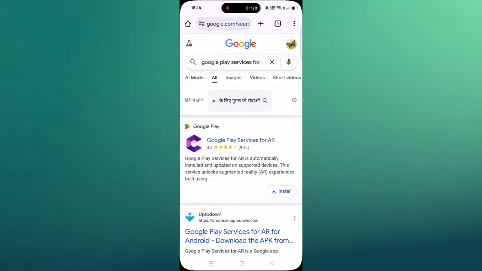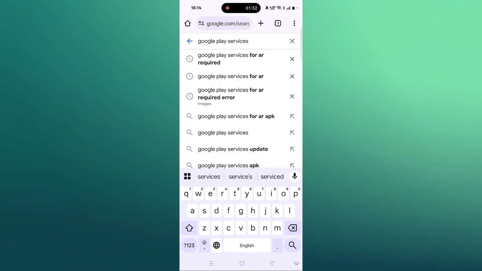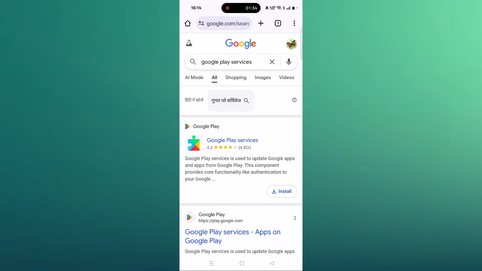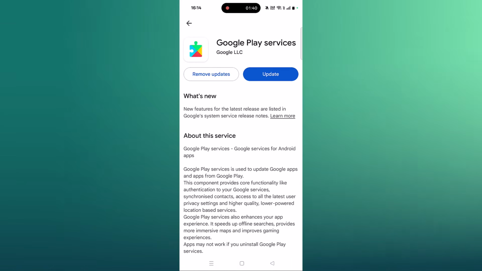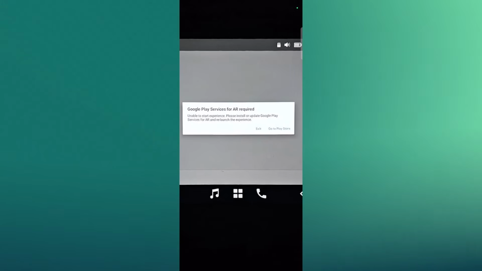Then go back, then in Google search for Google Play services and search for it, and then click on the Google Play services install button, and if you see an update option over here, then kindly update it. Wait for the update to complete, and after the update has been completed, then you can check whether the Google Play services for AR required error is fixed or not.